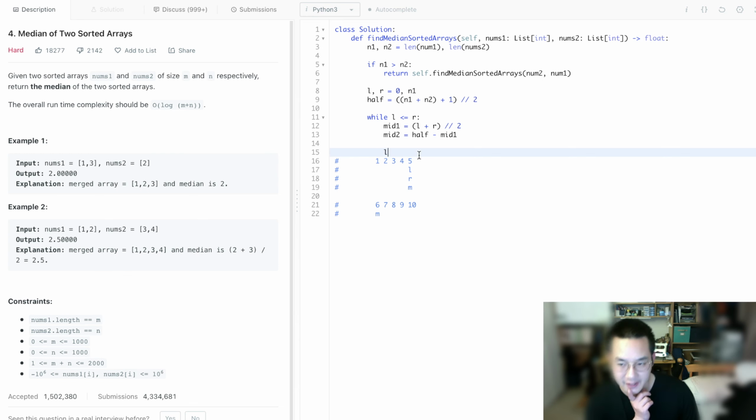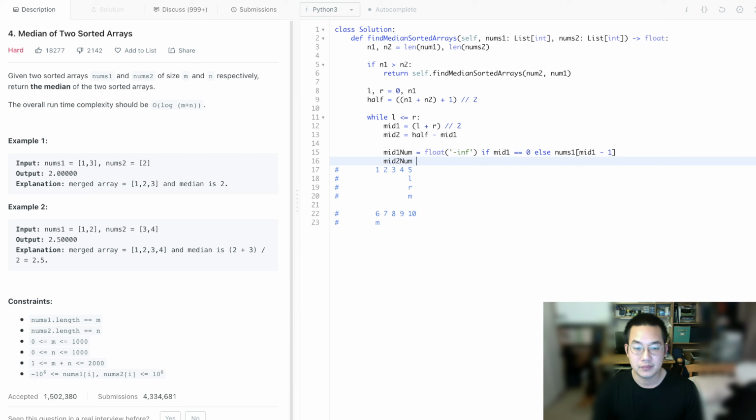So I think actually, mid1 num is equal to the float of negative inf if mid1 is equal to 0. That means we have no numbers that we want. Else we're going to take the nums of mid1 minus 1. Mid2 num is equal to the float of negative inf. That means we're not taking any numbers, if mid2 equals 0, else nums2 of mid2 minus 1.